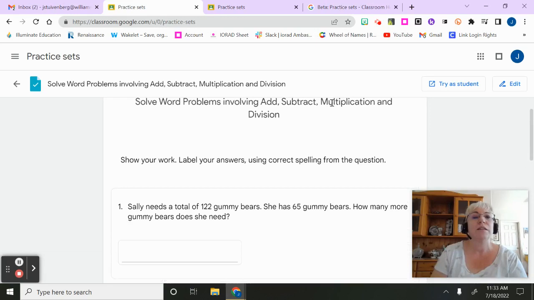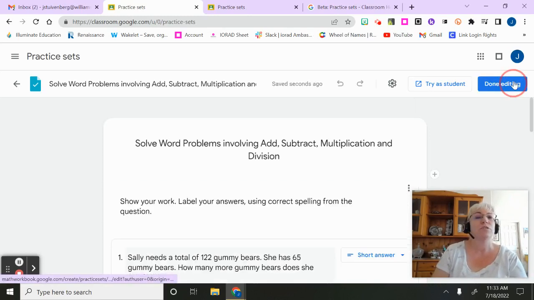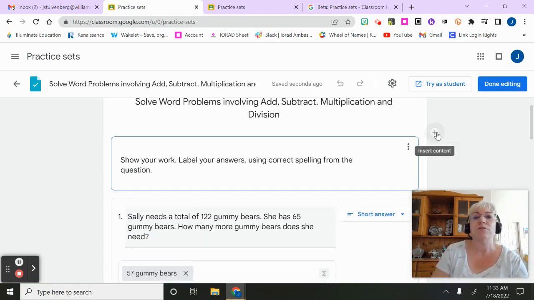Over here you can see that I have opted for my students to have to write in an answer. But there's more that you can do. I will show you how to edit so that you can see all of the features. First thing I will show you is that when you add a new question or a text, you can add more instructions for your students. So I added this text: show your work and label your answers.